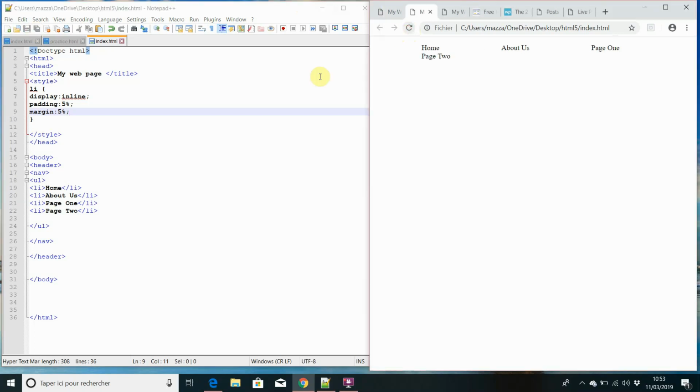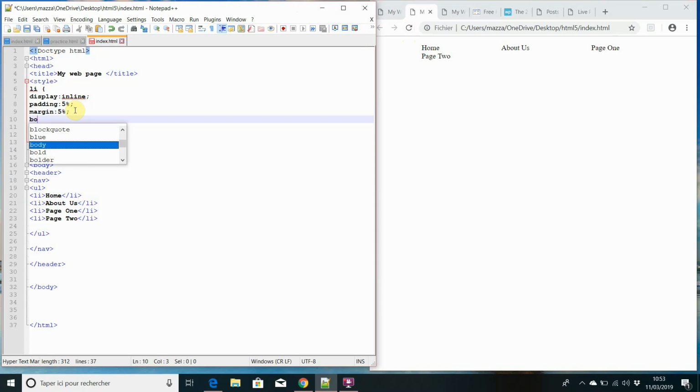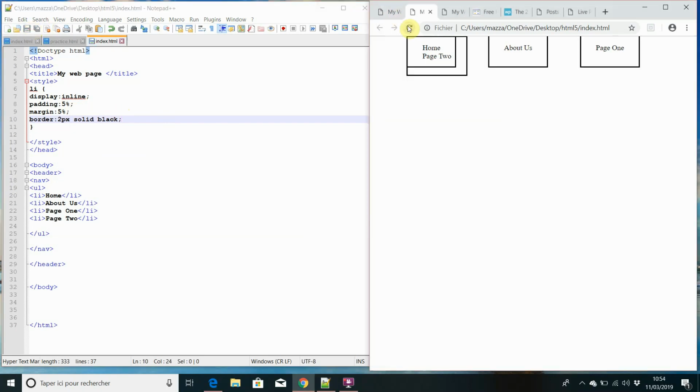But to show you what it does, if I put a border around the edge of each tag, we'll do 2 pixels solid black. 2 pixels stands for the thickness of the border, the black is the color, and solid is a type of border. There are a few types of borders, we won't go into them here. Like that, you can see.